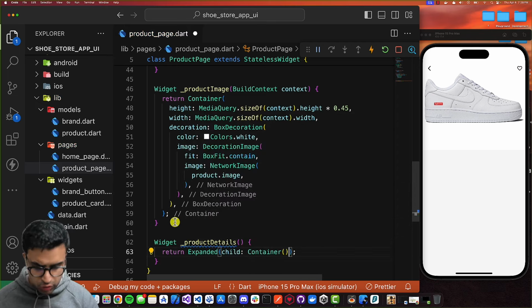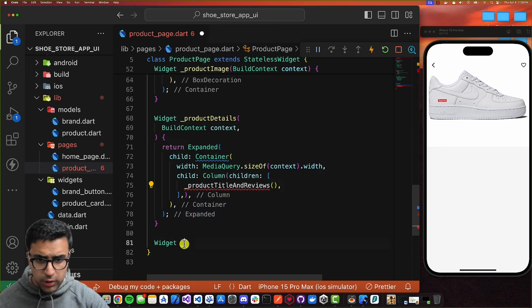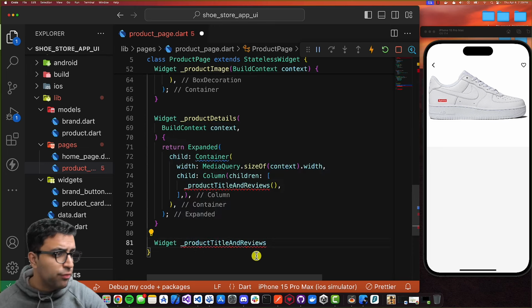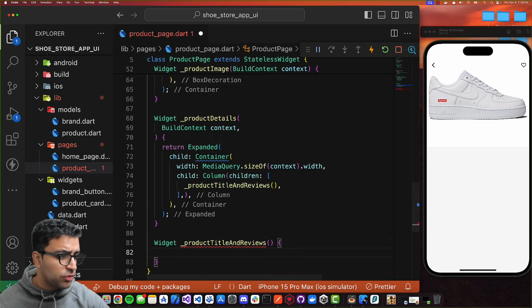So with this done, what I can do is basically, for the children's list, define the first function call, which is going to be productTitleAndReviews. As the name suggests, for this function, we'll return a widget that basically shows the title and the review. So I'll say a new function, which is going to be named productTitlesAndReviews. And once this is done, I'm going to open up the function's body.